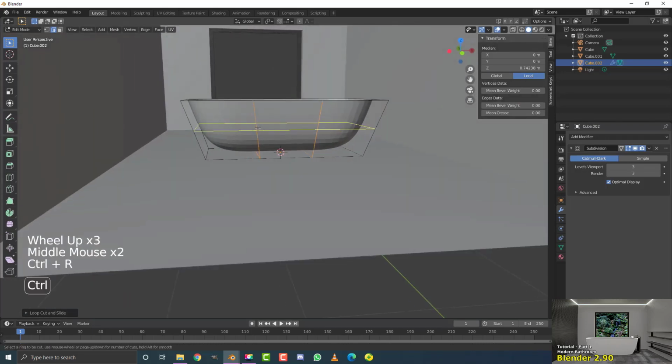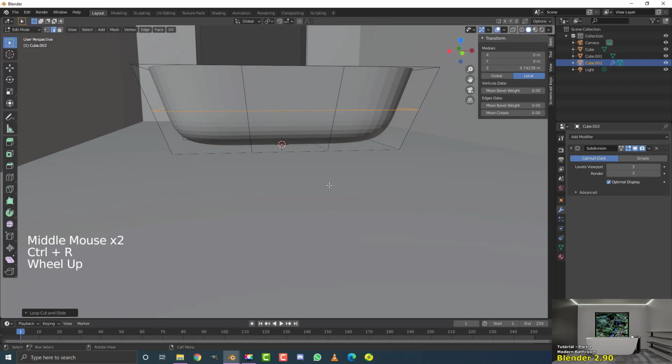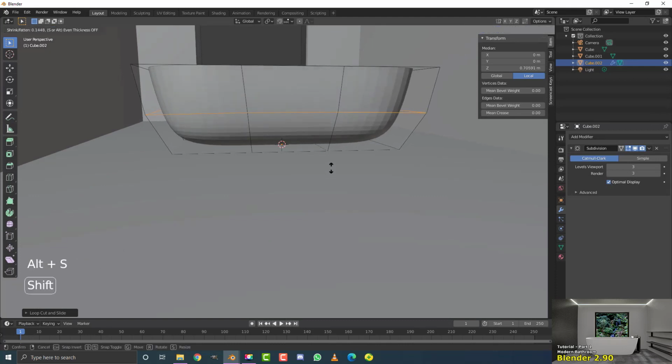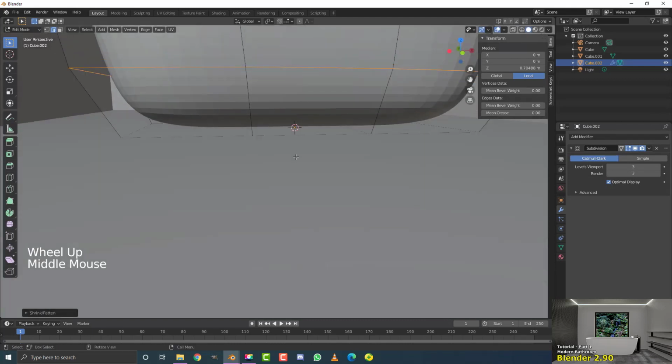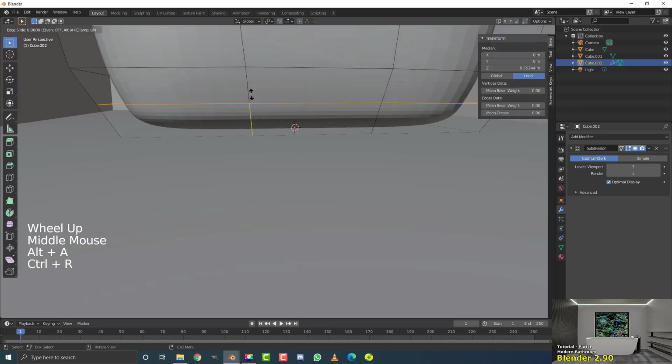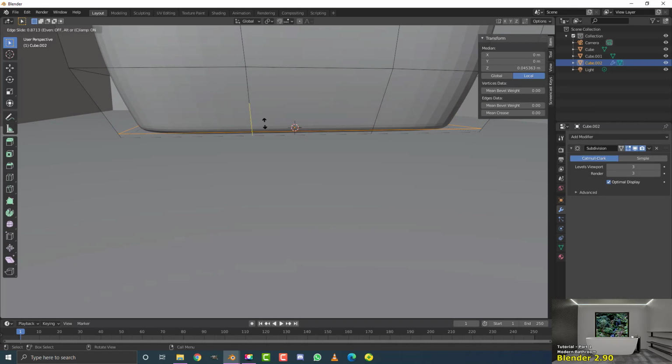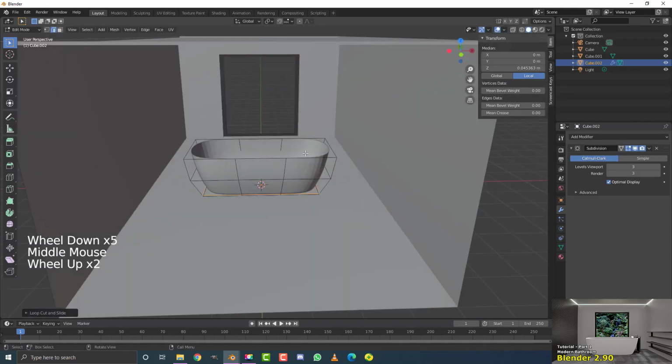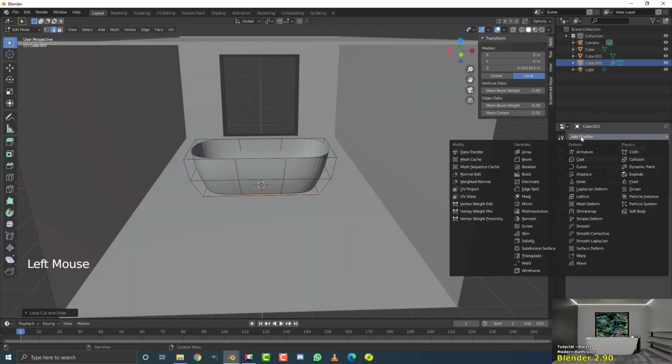And then we're going to come in here, Control R, double click, add in a loop, Alt S to scale it out along its normals. And then of course, Control R, add in a loop here. And then once you've added in, double G just to slide it down to the bottom, just to sharpen up that edge there. Once you've done that, we can also come here and let's give this guy a solidify modifier.